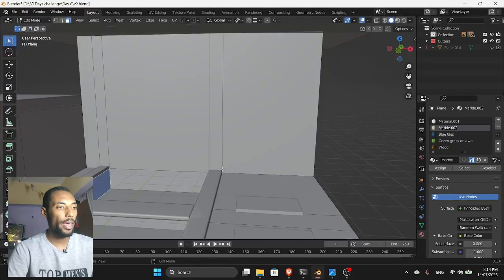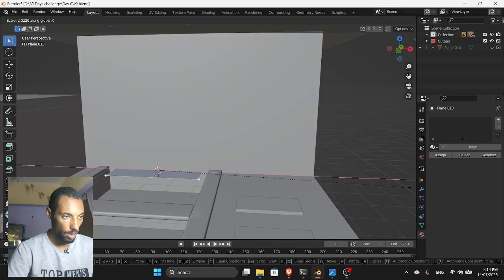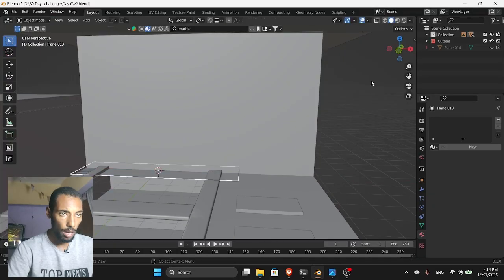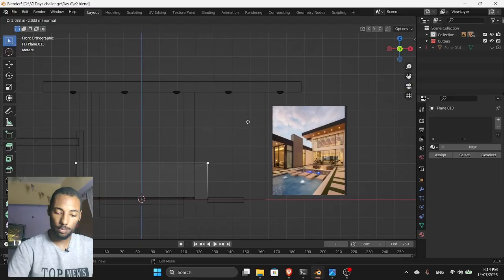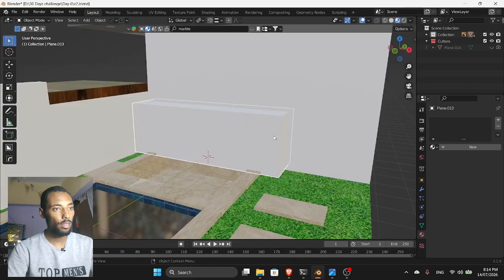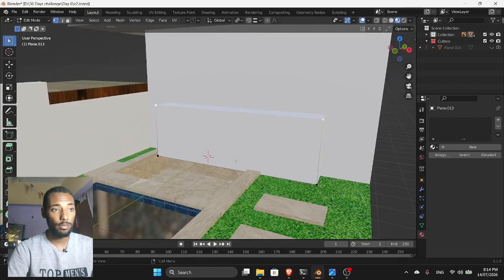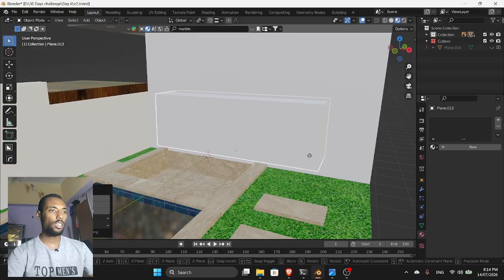So I'm gonna come here, and I'm gonna get at this point. Add a plane. This plane. First, I'm gonna extrude it 2.5 meters. Okay. GY. Okay, GZ a little bit. Y a little bit. Okay, that's good.